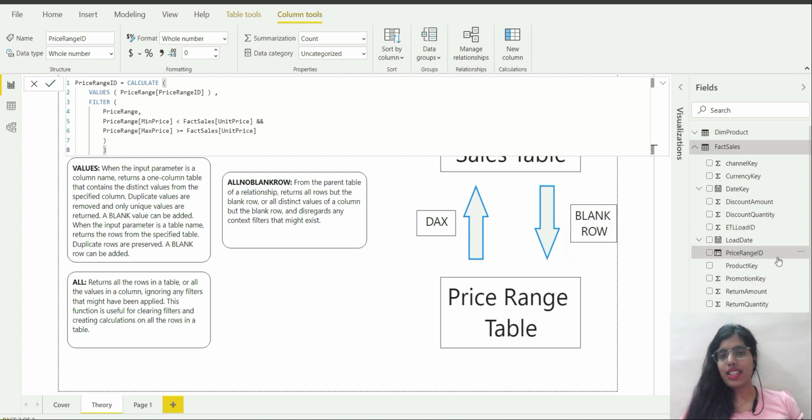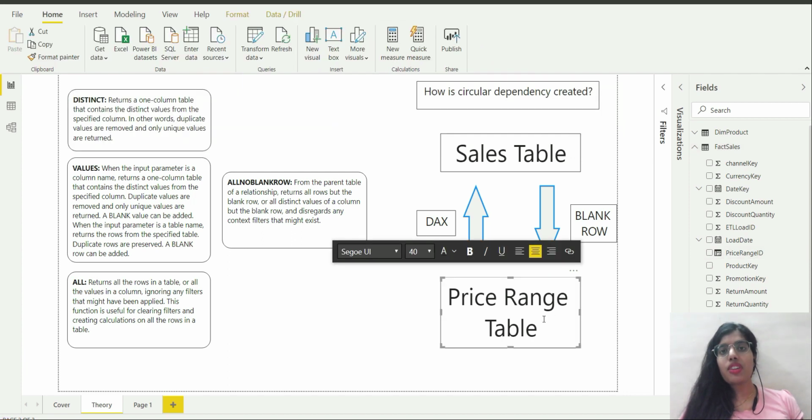which is created in the fact sales table, a blank row is there. A blank row comes, or any value of price range ID is going to come which is not there in the price range table, which is serving as the dimension table for the sales table. Then in that case, what is going to happen? In order to maintain referential integrity, DAX is going to introduce a blank row in the price range table. Why is this happening?